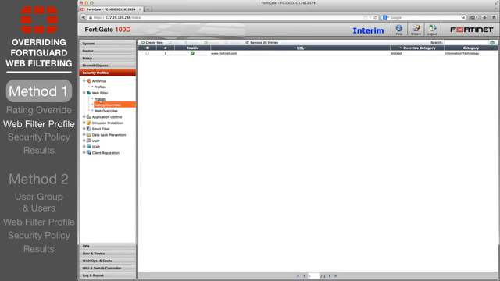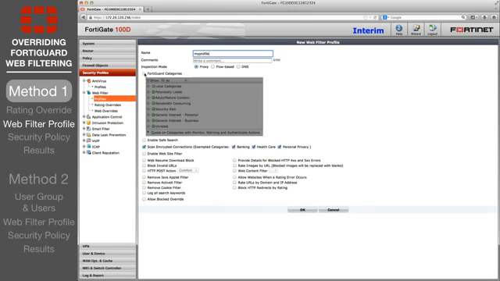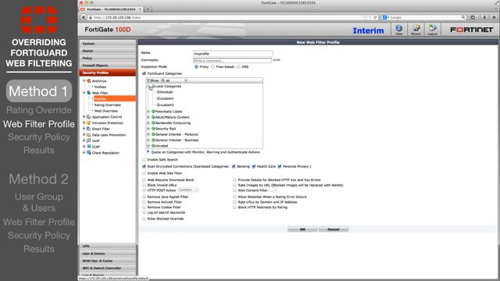Create a new web filter profile and enable FortiGuard categories. The new subcategory Blocked has been added to the Local Categories list. Set local categories to block and leave General Interest Business as allowed.